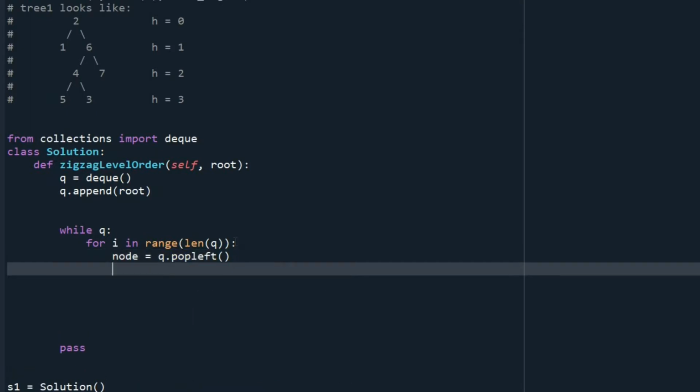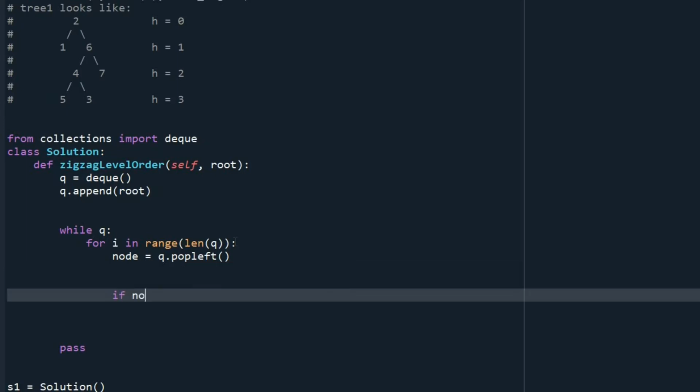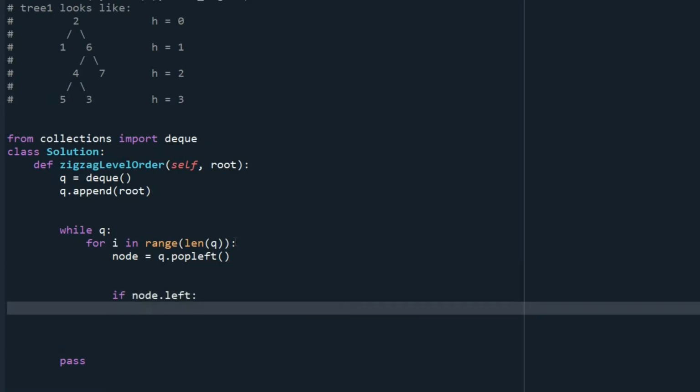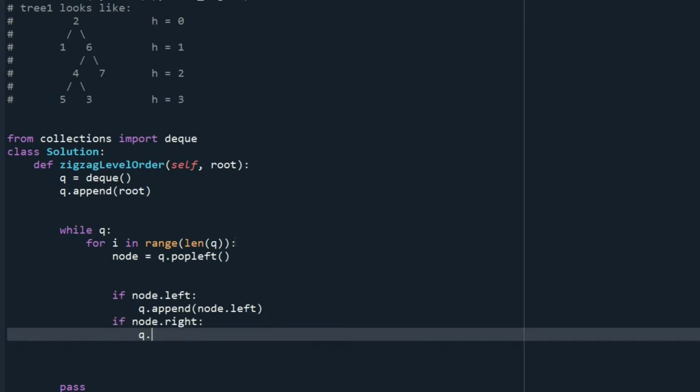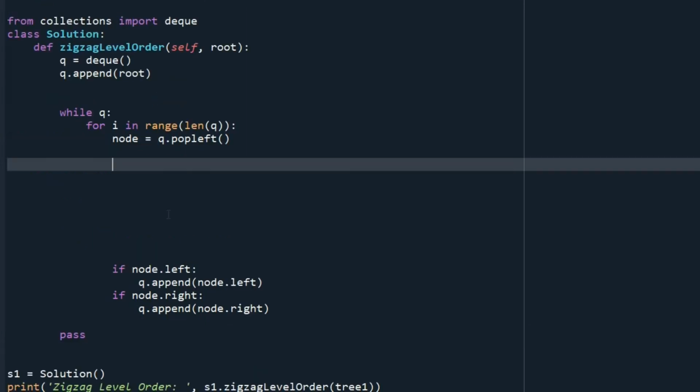Okay, now I have the node. I can go forward and append the neighboring nodes. If node dot left exists, I append that to my queue. In a similar manner, if node dot right exists, I append that to my queue.